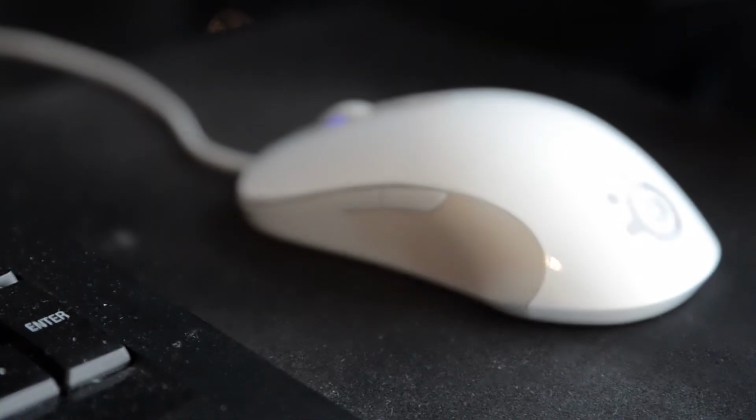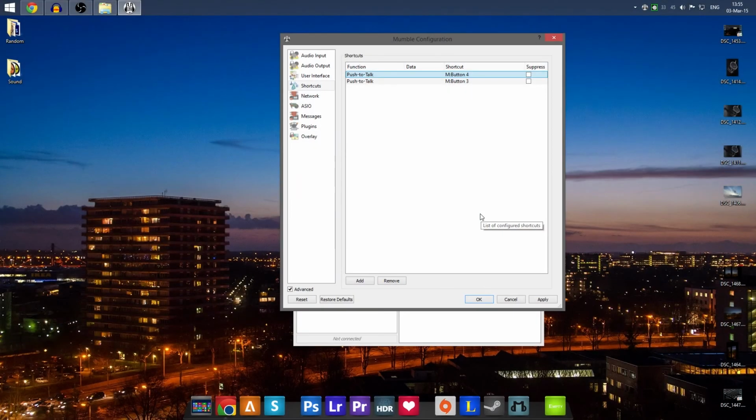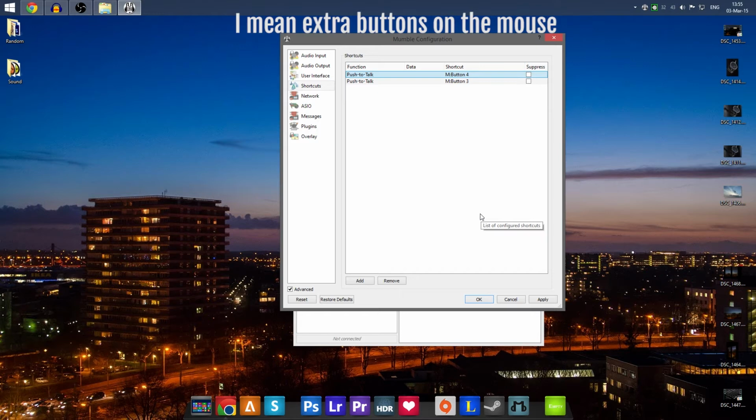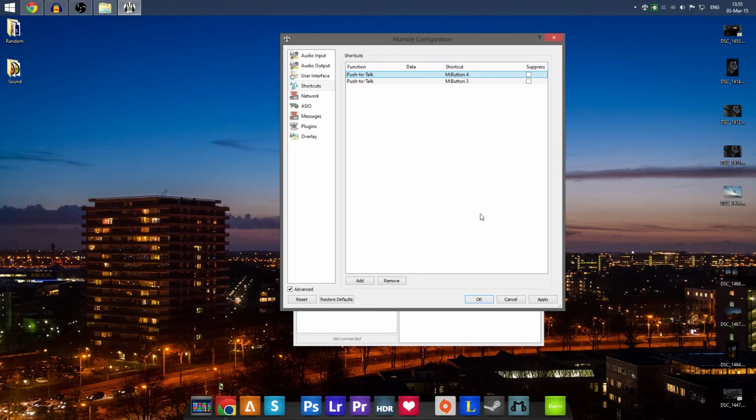I basically use my mouse, but in case if you don't have a mouse, or for you it's more convenient to use keyboard, you can do so. I saw many people using a key like caps, because it basically doesn't affect anything in game. So you can decide what button you want to use.